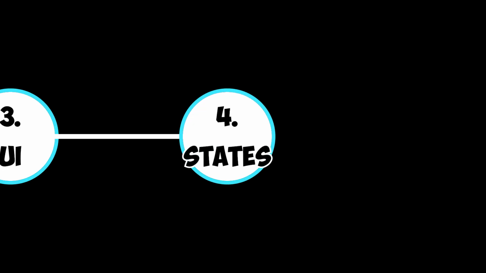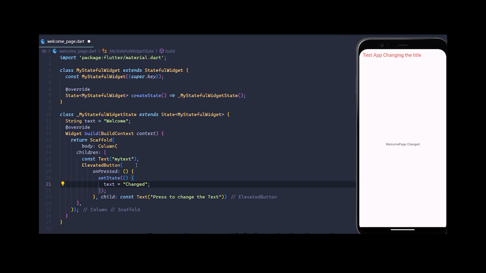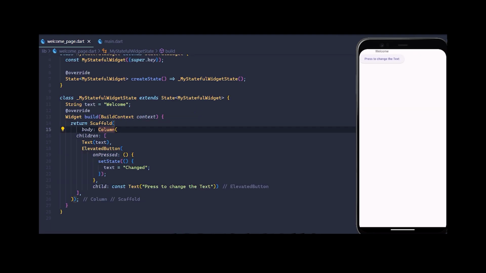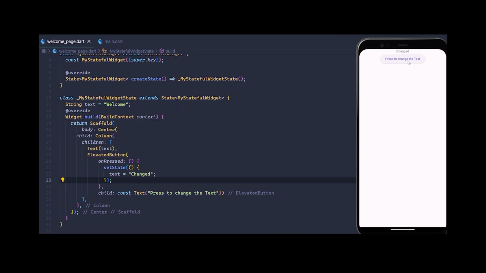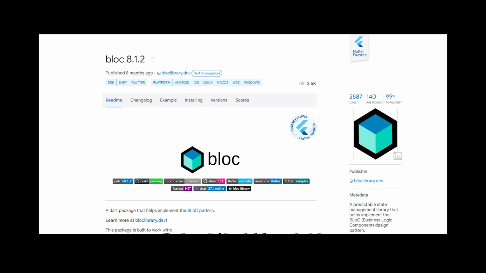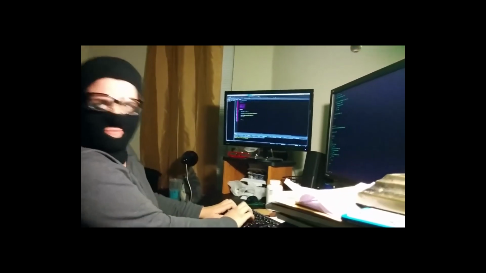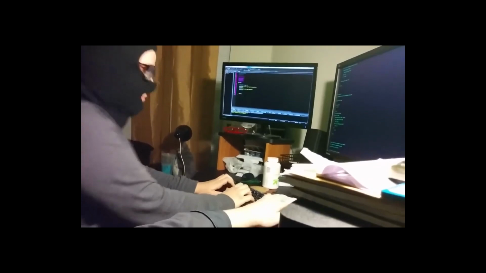Managing app state is crucial for building robust Flutter applications. Understand different state management approaches, including setState and stateful widgets. Explore popular solutions like Provider, BLoC, and Cubit, empowering you to efficiently manage and update app state.